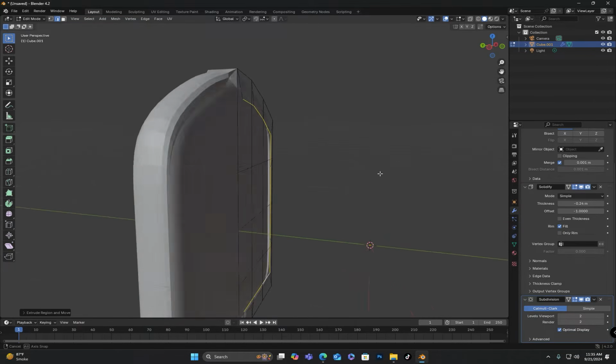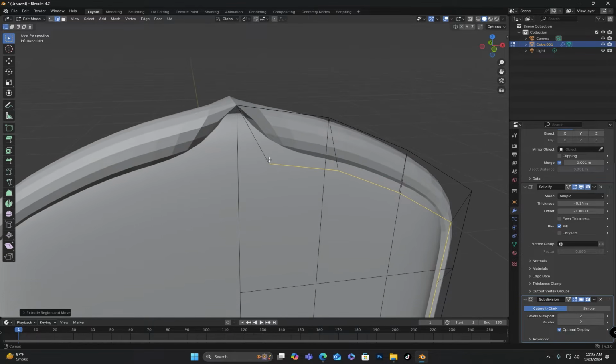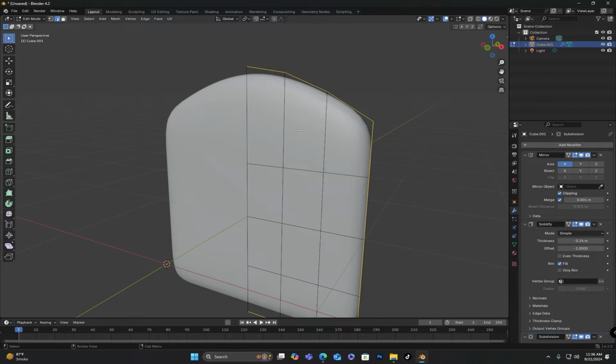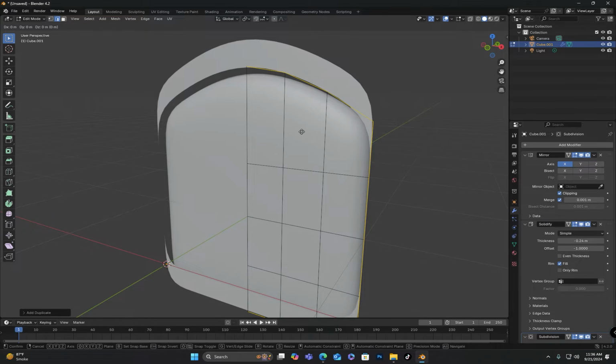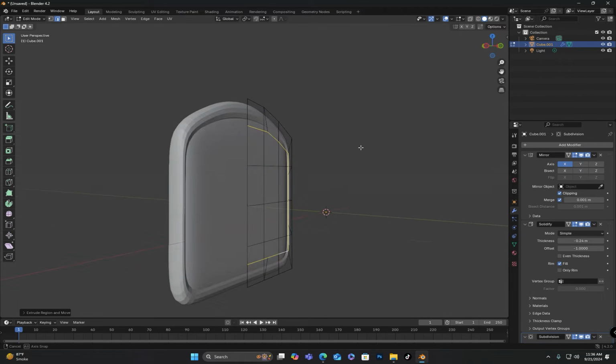This will create a shape like this. The issue in the center is because I did not enable clipping in the mirror modifier. So I will undo, go to the mirror modifier, then enable clipping and then duplicate again with Shift plus D and extrude with E and scale down with S. This will create the frame around the back part of the chair.